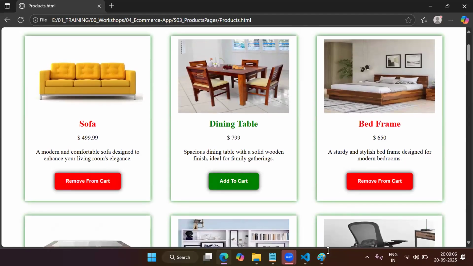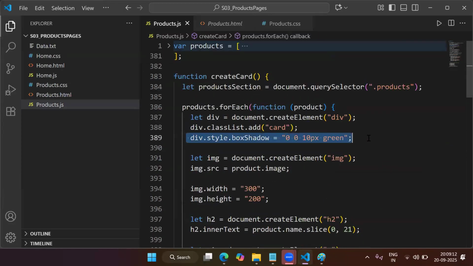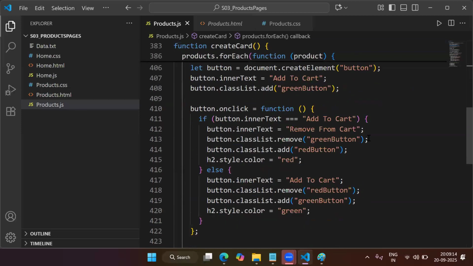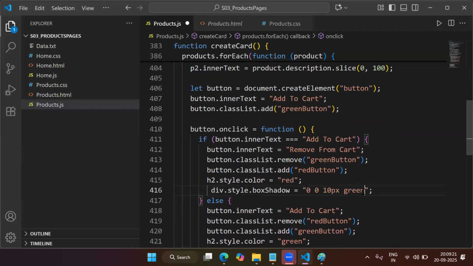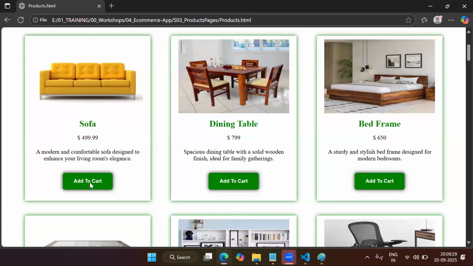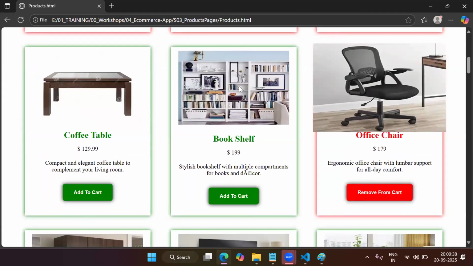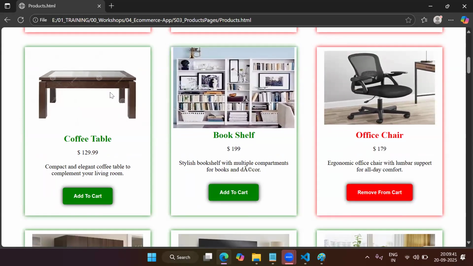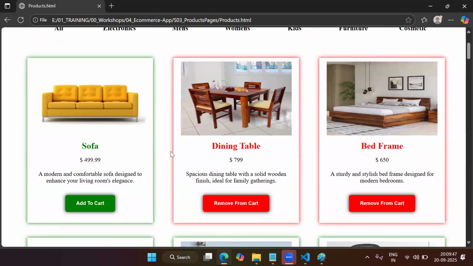And what we want is this box shadow also. The box shadow is something we applied on the div. So on the div, we applied box shadow, so I can go back here. Here I want to keep green only, but here it should change to red. That's it. So if I refresh, now see. Again, if I click, back to green. Again, here if I click on sofa, back to green.